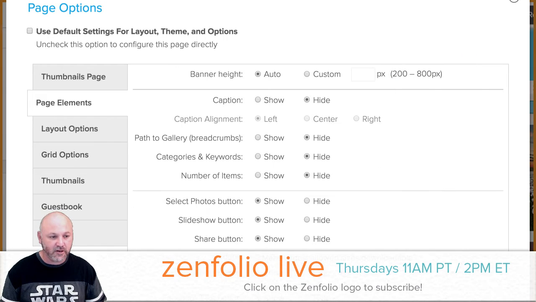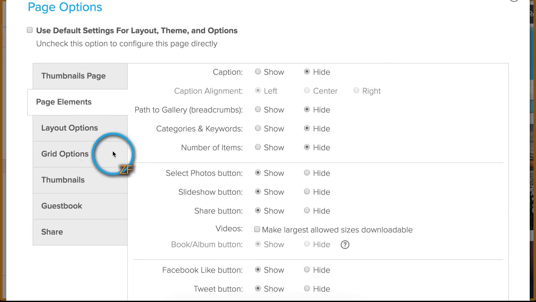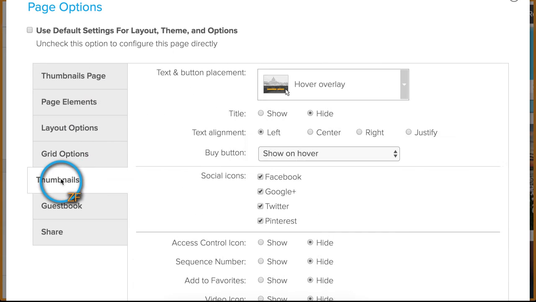Actually, not Page Elements, I'm sorry. Let me get my head out of the way too here. All right, so not Page Elements. You want to go to Thumbnails right here. And then where it says Title, you want to set that to Show. And then you want to choose where this title shows up.